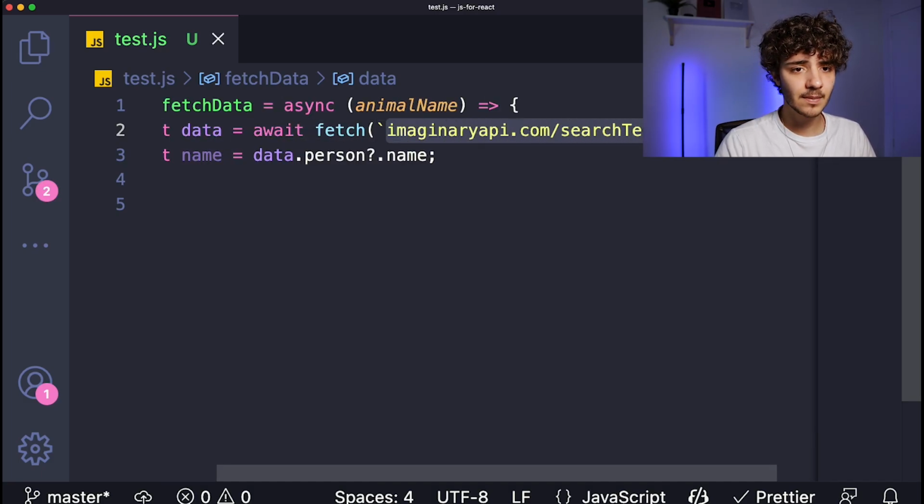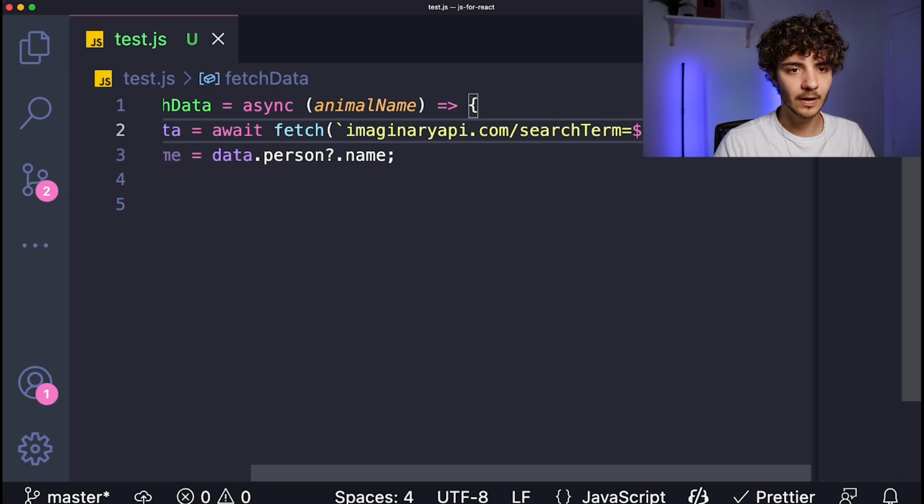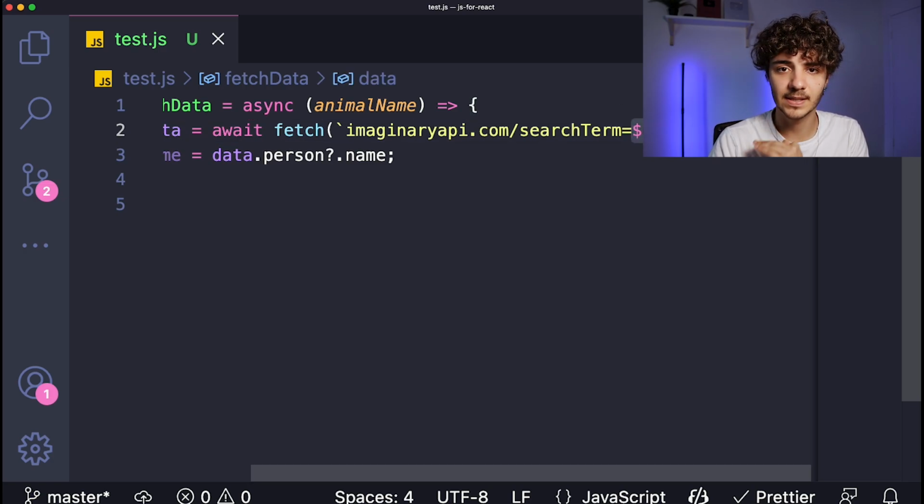And now we did the exact same thing, but in a simpler way. We don't have to add plus signs. We don't have to worry about any of that. We're just directly inserting this JavaScript inside of our string. And honestly, that was basically it.